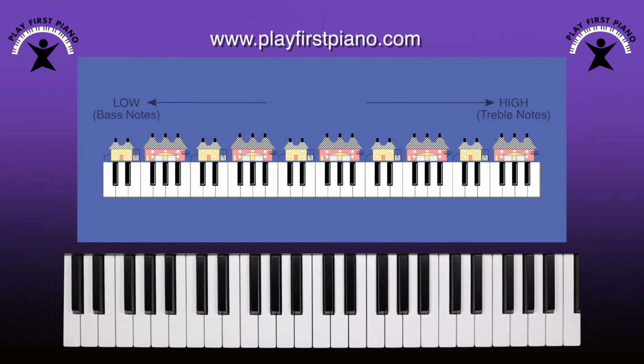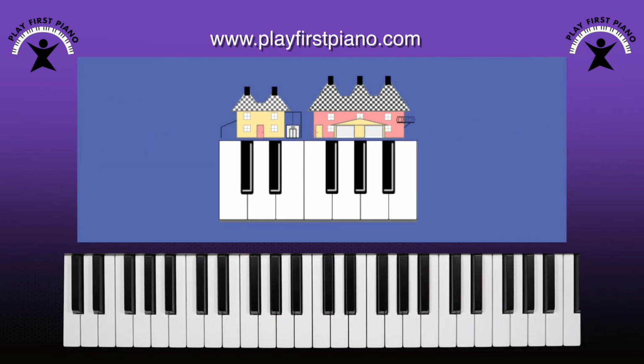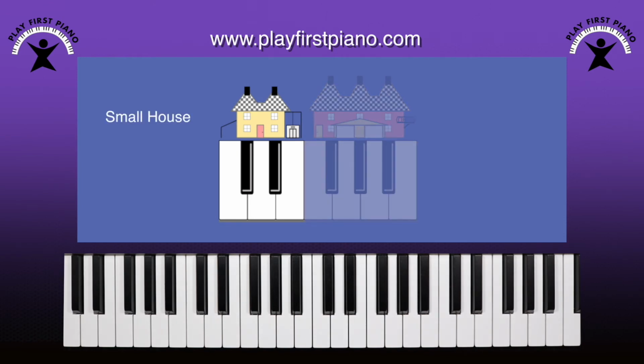Okay, let's have a closer look at each of the 2 houses. Remember, the smaller house has 3 sections to it. It has a carport on the left, a door in the middle, and an elevator on the right side. Yes, an elevator, to get up to the 2nd floor.